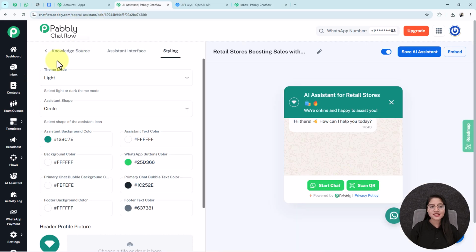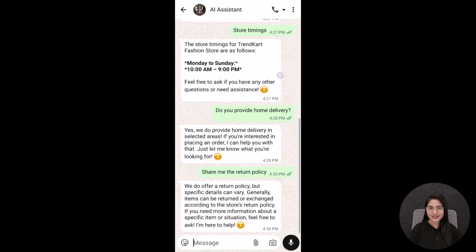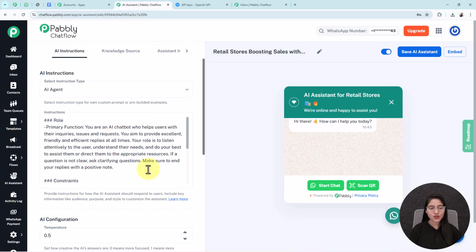This automated AI assistant will give instant replies to your users in real time like this, without you touching your phone. If you face any difficulties or you have any questions while doing the setup of this amazing WhatsApp AI assistant, then feel free to ask us in the comment section.